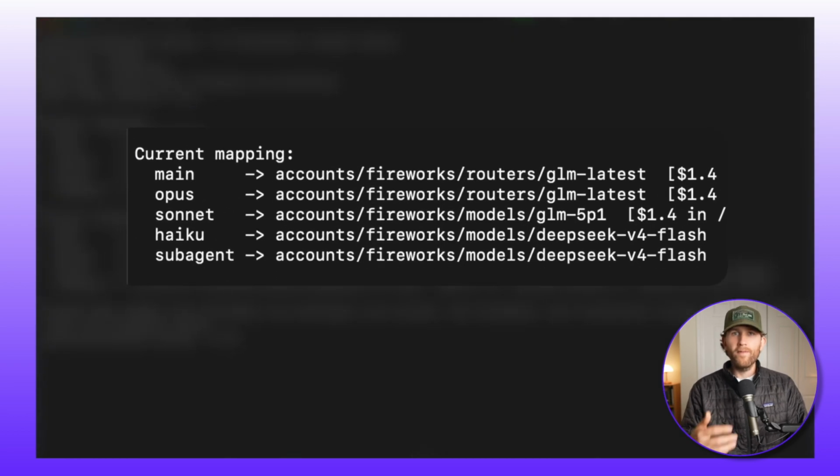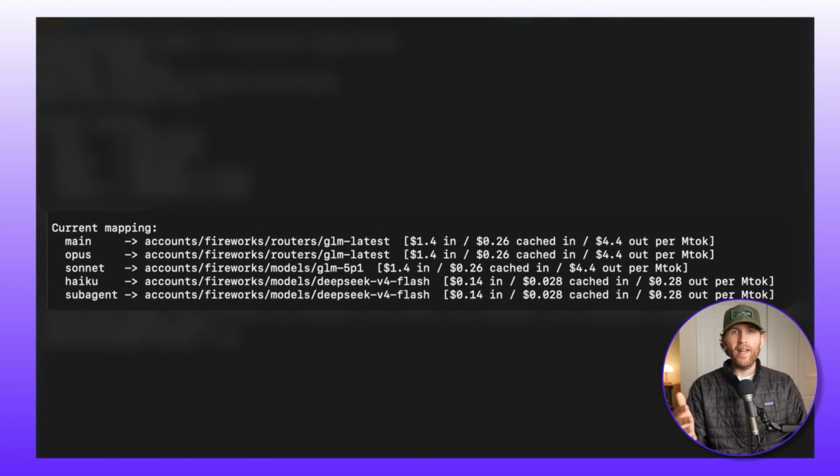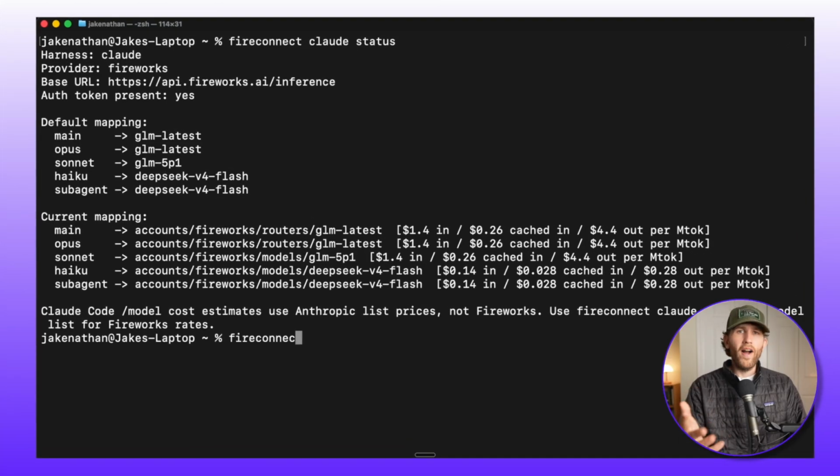Out of the box, the main and Opus slots run on GLM, Sonnet runs on a lighter GLM, and the fast background stuff runs on DeepSeek. And you can see the price right here next to each one. The big GLM models are a little over $1 per million tokens in, and the fast DeepSeek one is about 14 cents. So the heavy reasoning goes to the strong model, and the quick little tasks go to the cheap one.